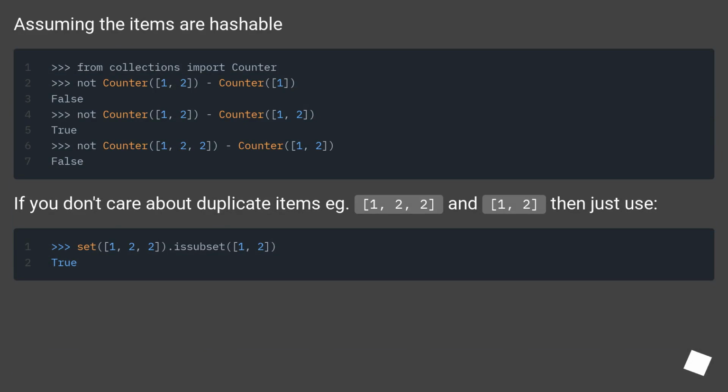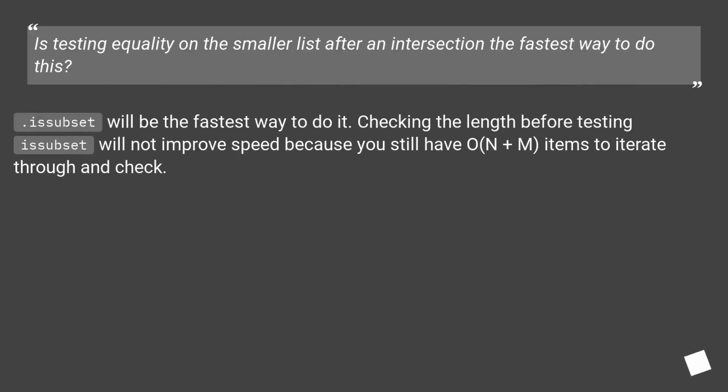If you don't care about duplicate items, e.g. 1, 2, 2 and 1, 2, then just use issubset. Is testing equality on the smaller list after an intersection the fastest way to do this? .issubset will be the fastest way to do it. Checking the length before testing issubset will not improve speed, because you still have O(n plus m) items to iterate through and check.